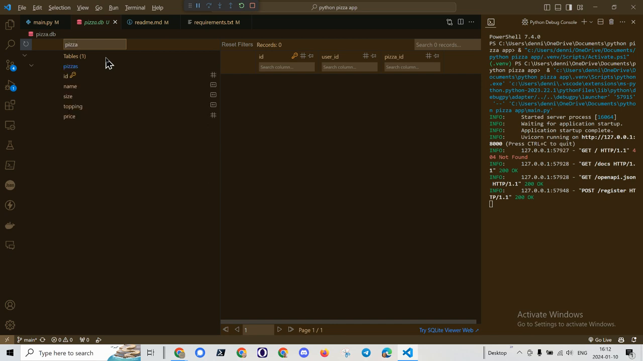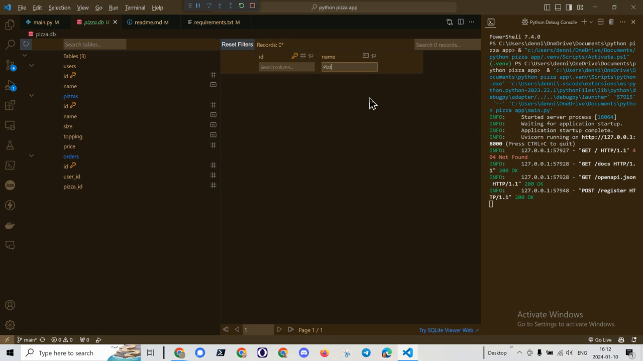Pizza. No. Nothing. Okay, so it looks like my tables have been created. Name, size, topping, orders, ID, user ID, and pizza ID. But I don't have search the column. We'll say pizza. Nothing. 0 records.